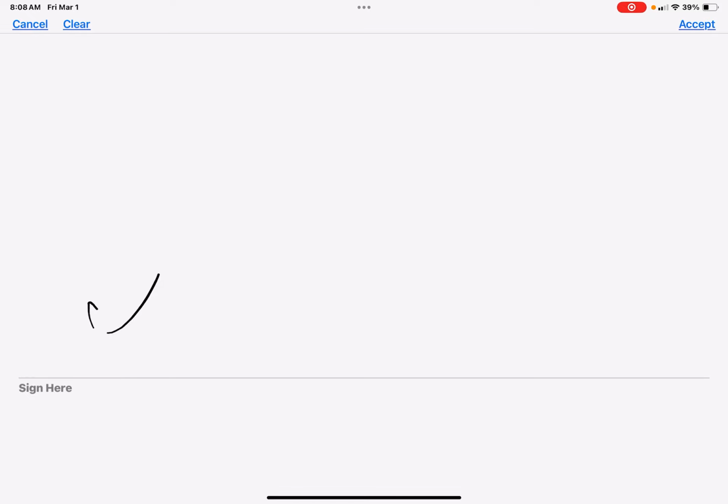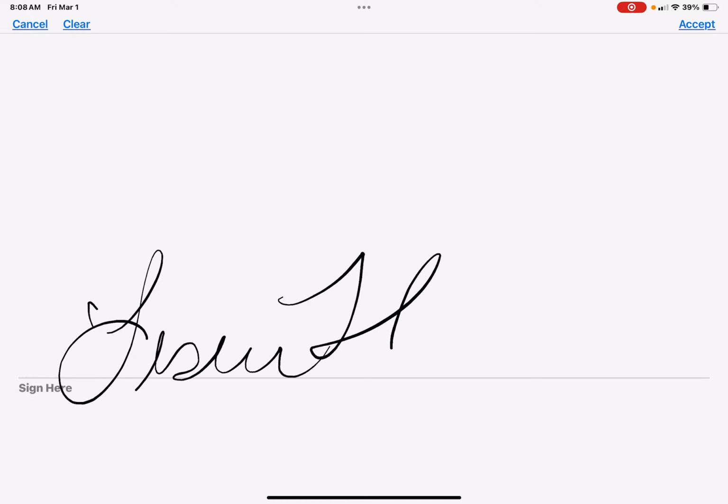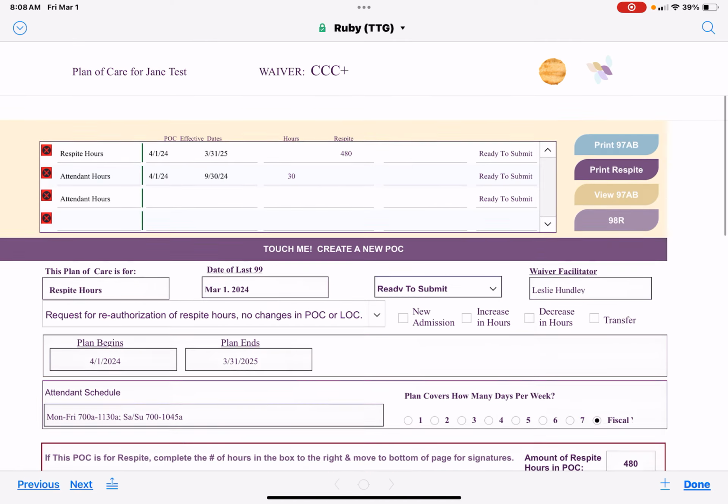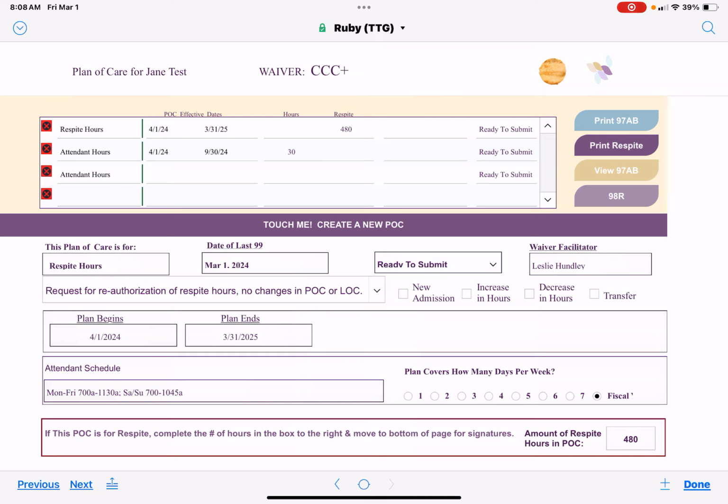So you can see at the top, respite 4/1/24 ends 3/31/25 for 480 hours. Attendant care 4/1/24 to 9/30/24 for 30 hours. And that's how you create a plan of care. So now we can just hit the logo to get back to where you were.